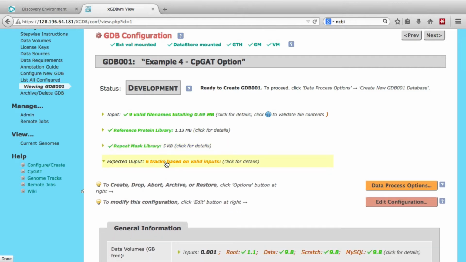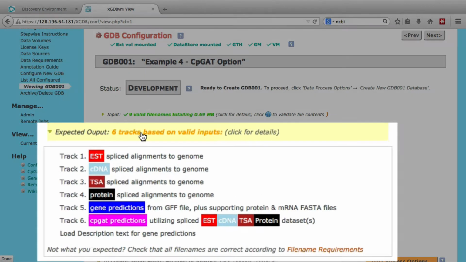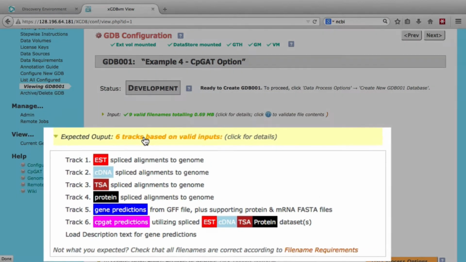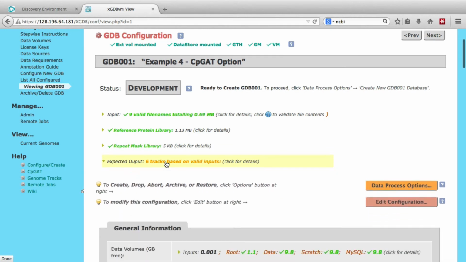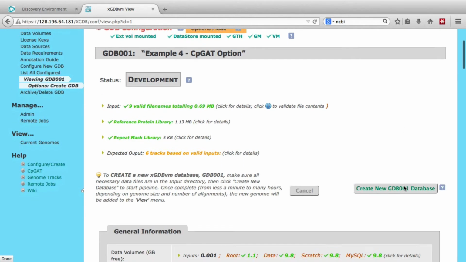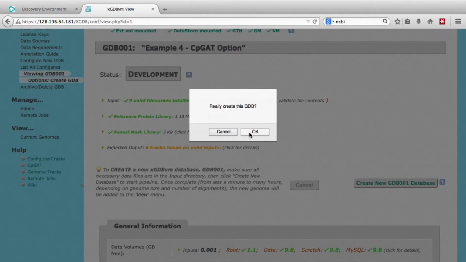Finally, check the expected output, which lists all the feature tracks that will be displayed in the genome browser based on the valid inputs provided. The list will also flag any omissions, including dependent files. You should now be ready to initiate the automated xGDBvm workflow, so click Data Process Options to enter Options mode, and then click Create New Database to start the process.